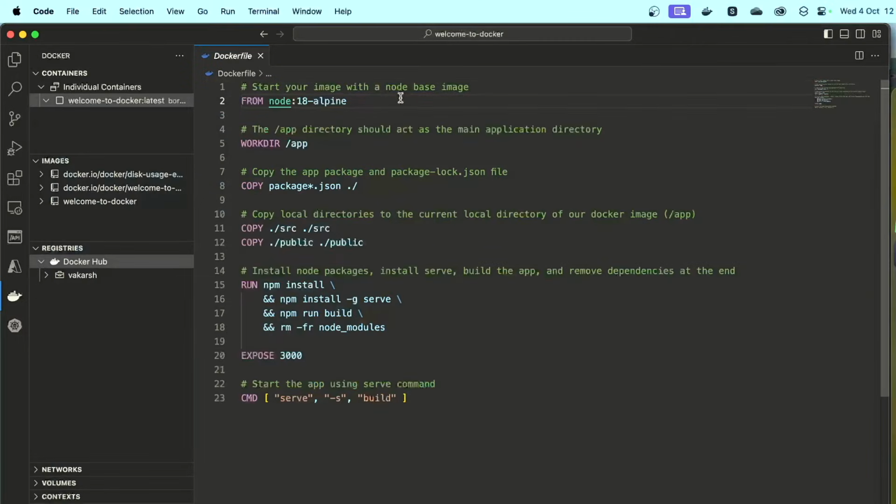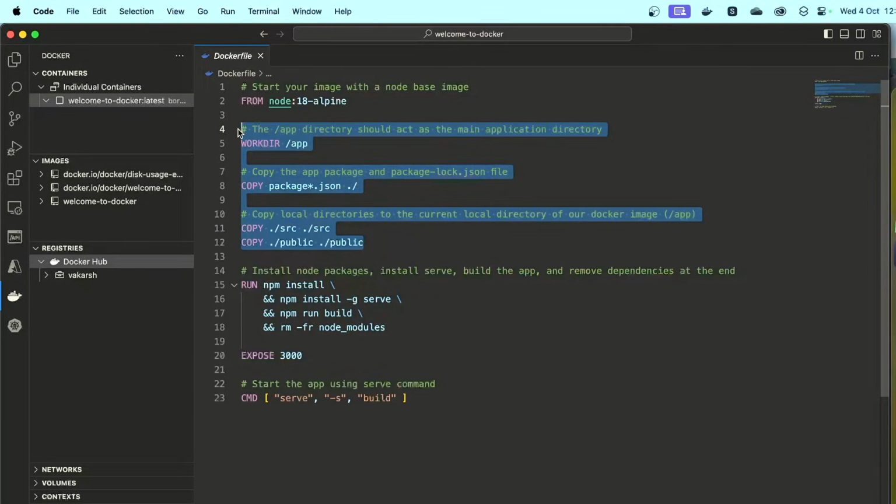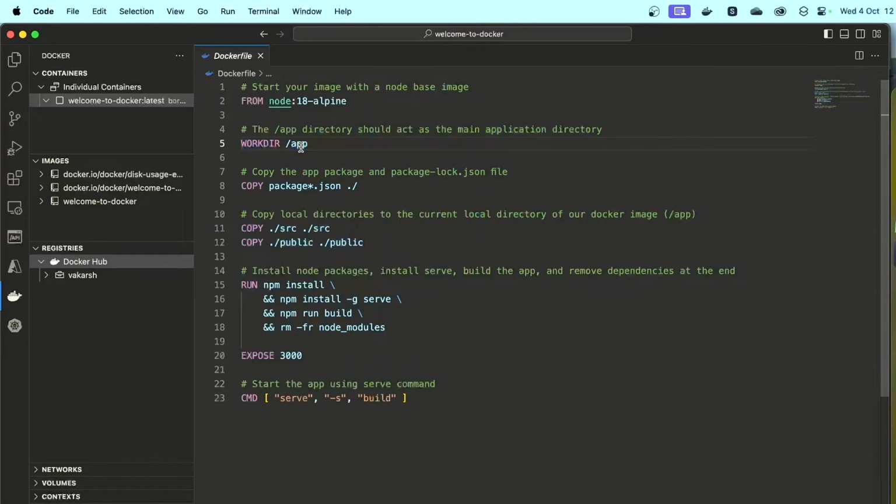So now my Docker image is pretty straightforward. Let's start with the first line, which says start your image with the node base image. I'm using a node image which is based on Alpine Linux. You set the work directory, which should be the main app directory. You copy everything inside, and then you copy the local directories to the local directory of your Docker image. So what's basically happening in these three steps is, you are setting the current directory as a main directory.